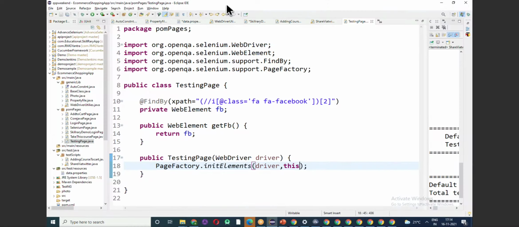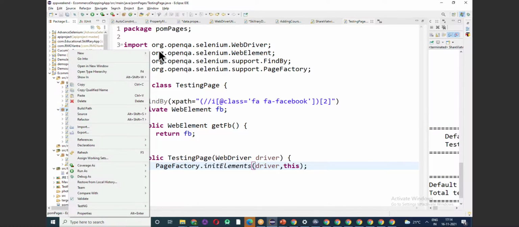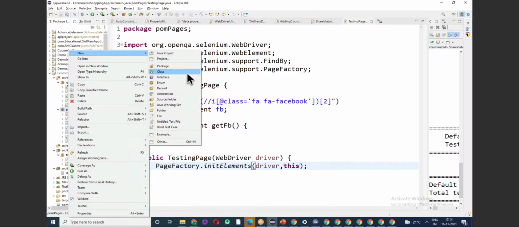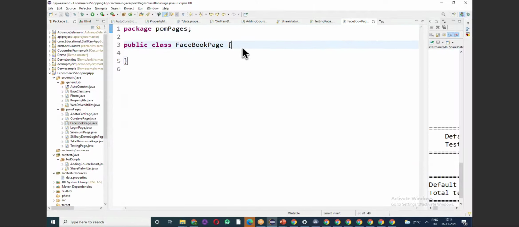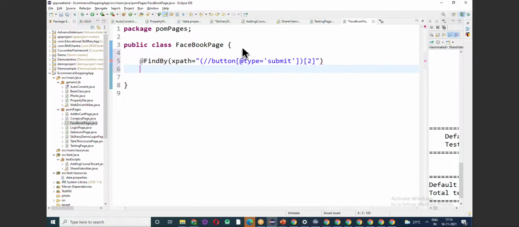Okay, now we'll create. Any way you can do. Now I'll create this Facebook page. Let me create one class, Facebook page. Tell me. Annotation FindBy using XPath, paste it. Tell me the code.